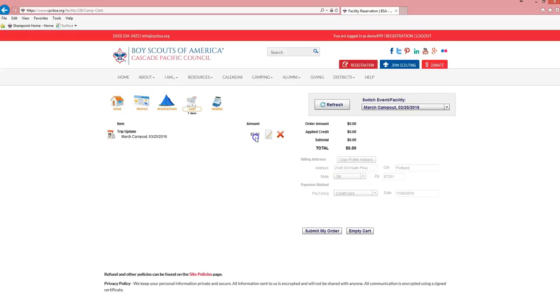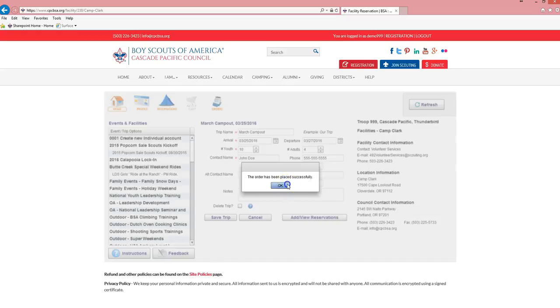And in this case, since this is a unit that receives an FOS discount, there is a $0 amount due. I will just have to push the Submit My Order button to complete the reservation and exit. If I had money, I would have to actually provide payment. Payments can be made by credit card. If you're a group that needs to make a payment via check, please leave your item in the cart and contact the Volunteer Service Desk to make a payment. If everything in the cart is correct, I will click Submit My Order, and my order has been placed successfully.